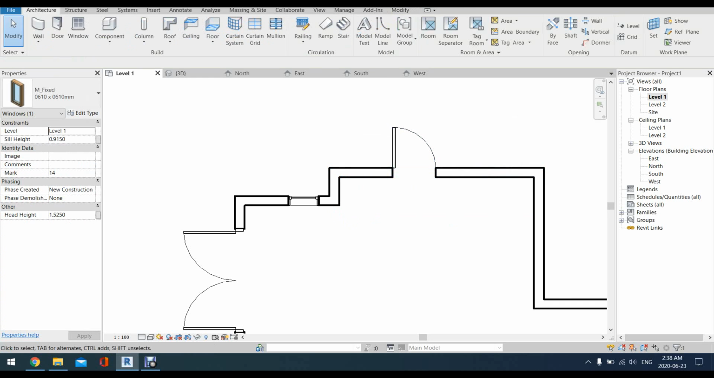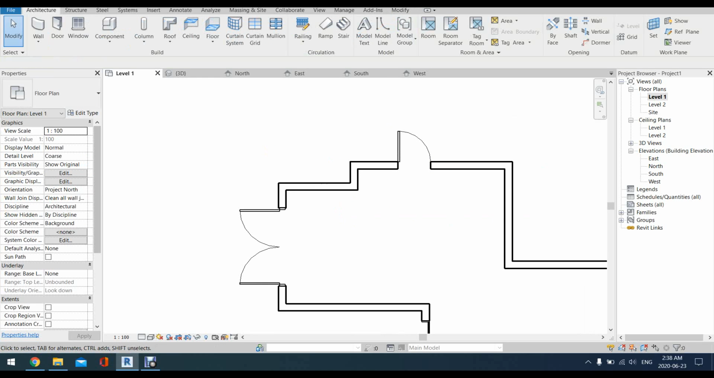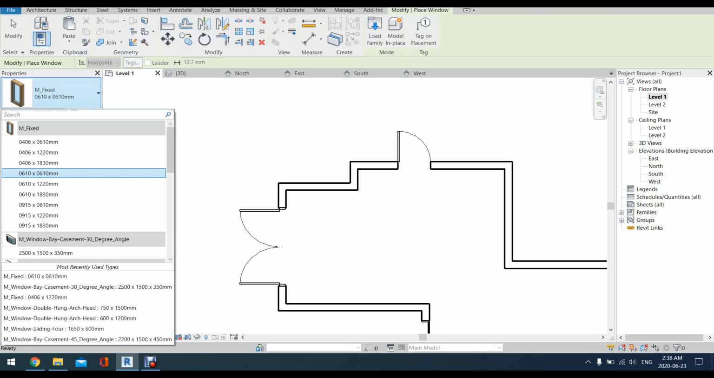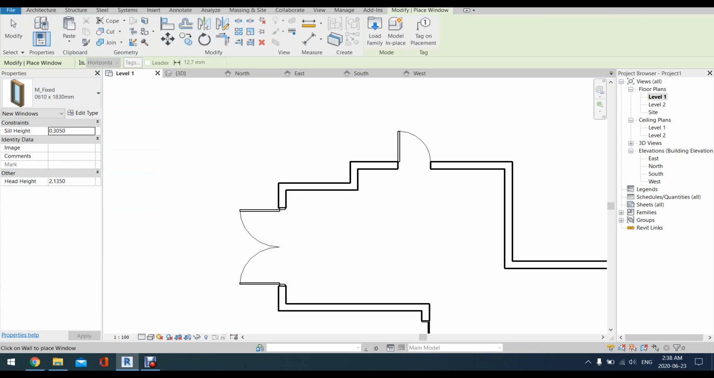To insert the window, what you have to do is go to your architecture panel, click on Windows, and usually Revit gives you this fixed windows option. You can select either of them because this is just an example. As I said, you cannot just put the window anywhere you want, exterior or interior. It has to have a wall. When I hover over the wall, it gives me the option to put the window. I just select the window and that's all about it.